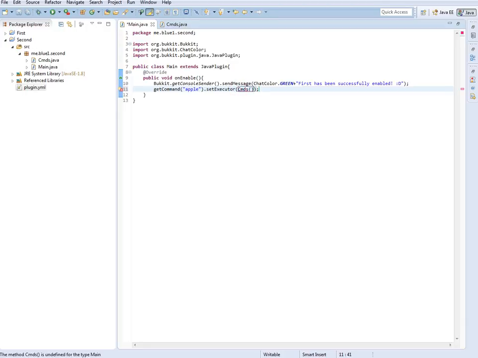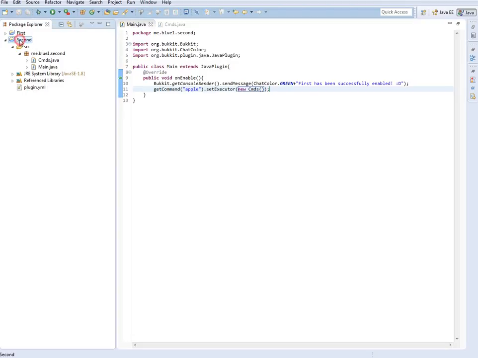Now, because it is a new executor, we don't have it already registered in here. We don't have it set. We're going to do new CMDs, and it doesn't import anything. It's just all set up and ready to go. Alright, and that should be it. Let's try this thing out.